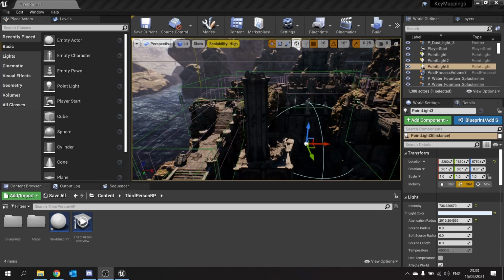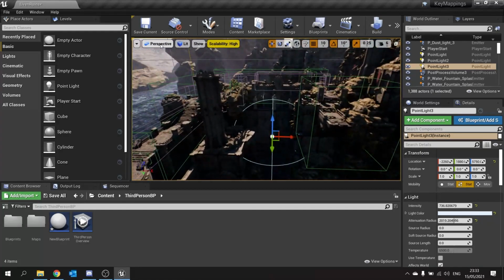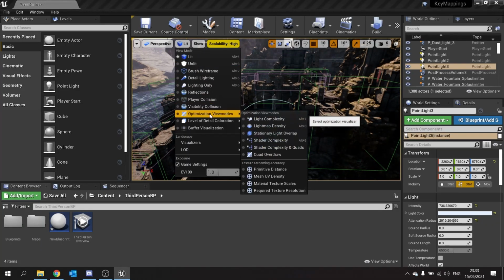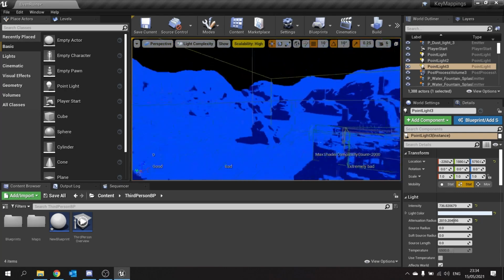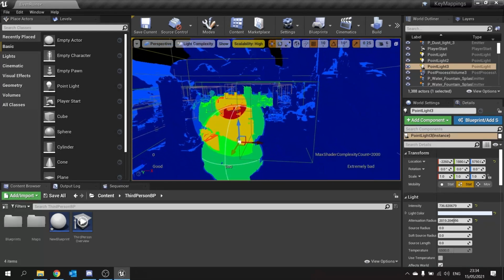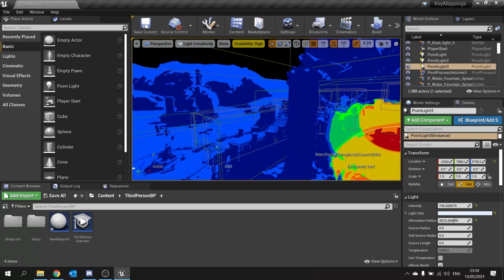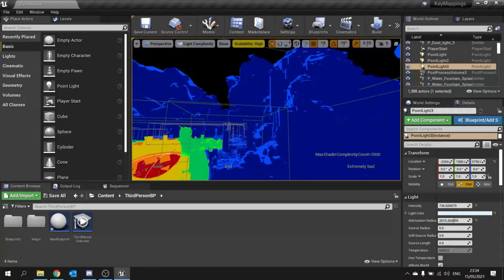optimized for lighting. So what you can do in your map is go to where it says lit in the viewport, go down to optimization view modes and click on light complexity. When you click on this, you'll see your whole map represented in the color spectrum here. So blue means it's not going to get any sort of lighting. It's totally free and cheap, really nice and easy.